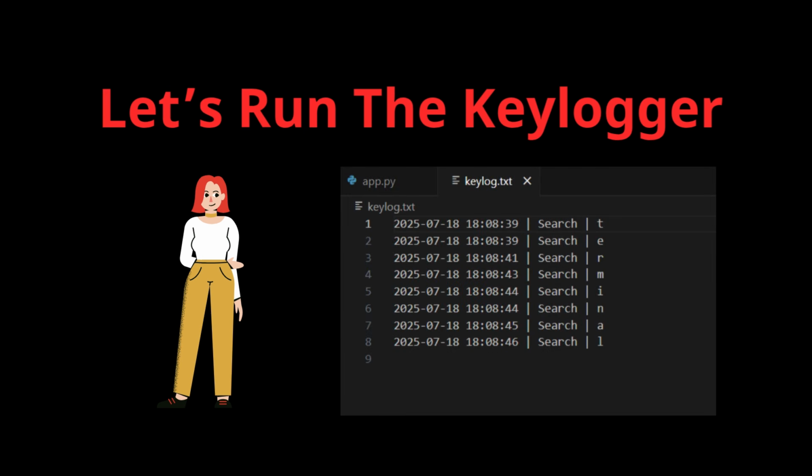This project is simple, but the idea behind it is powerful. If a few lines of Python can log everything, imagine what real malware can do. I made this for educational and awareness purposes only. Because the more we understand these threats, the better we can protect ourselves.